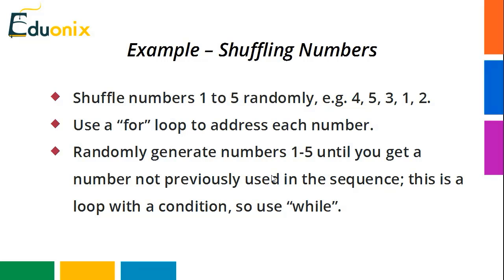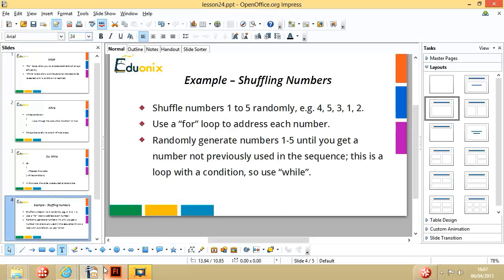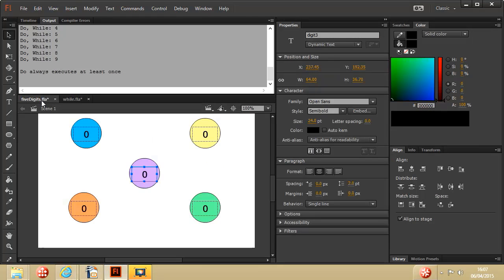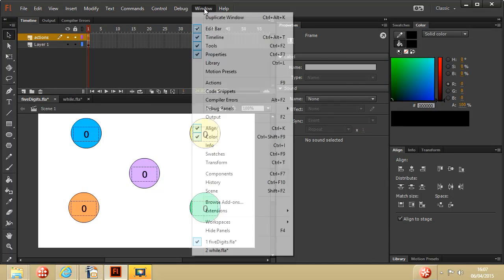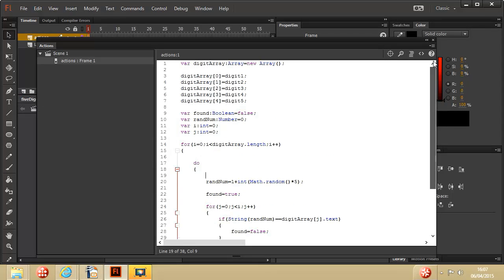So let's have a look at that code. I've set up a Flash file here with 5 numbers. Each of these text fields has been given an instance name, digit1, digit2, digit3, digit4 and digit5. And I've stored those inside an array which I've called digitArray. So digitArray is referring to the text fields on the stage.